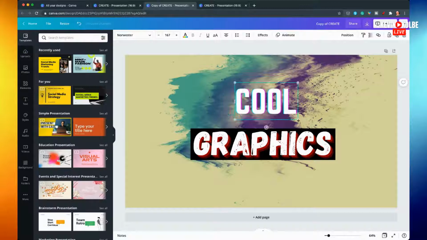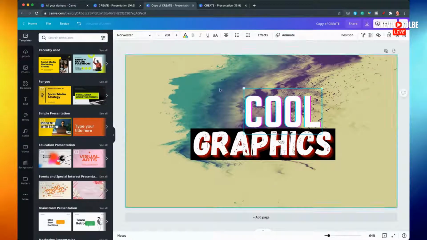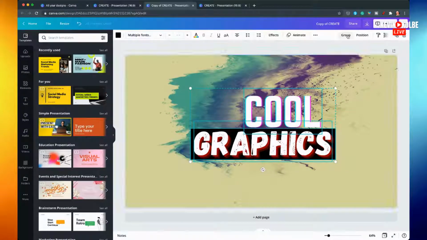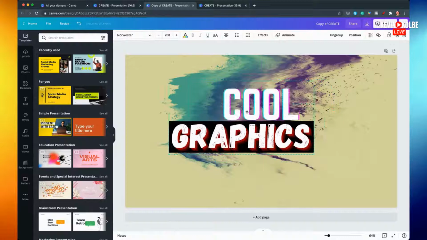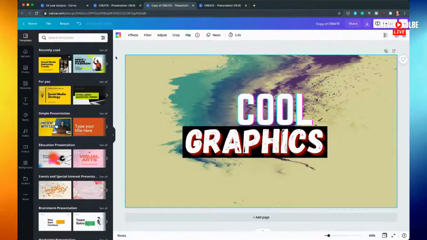If I wanted to do "cool" with it, let's say I wanted "cool" right here and I never wanted it to move, I think in some programs they call that lassoing. Group, and now watch. You can save this and come back, and that little function will always be there.